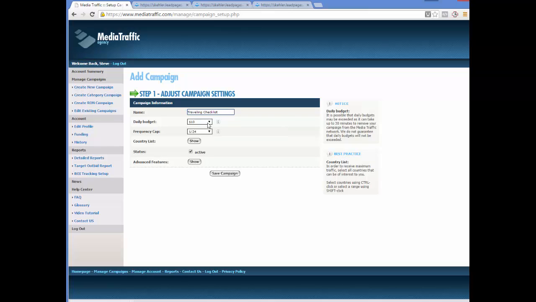Next, you set up your daily budget. The minimum is $10 per day. You pay for each impression, each view of your ad on the URLs you have selected. When you hit $10 worth in a day, traffic will stop flowing to your URLs. Media traffic will stop popping up your ad over people's browsers and will pop up someone else's. We're going to leave it at $10. That's the default and that's the minimum. You can make it go as high as 5,000, but we'll leave it at 10 for now.